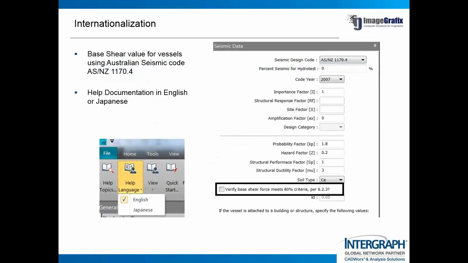Next is base shear value for vessels using Australian seismic code AS/NZS 1170.4. It's the Australian and New Zealand 1170.4 code. So they updated the Australian and New Zealand 1170.4 seismic code. This is the most awaited feature for those customers who are using Australian and New Zealand 1170.4 for their seismic analysis. As per section 6.2.3 of AS/NZS 1170.4, the value of base shear must be no less than 80% of the fundamental period of a structure. Now you have the option to select the new verify base shear force meets 80% criteria as per 6.2.3. The software will give you the result whether this is meeting your requirement or not.